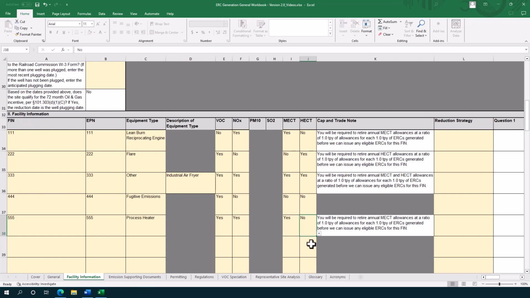Depending on our selection here, we'll see a cap and trade note letting us know if we need to retire any MECT and/or HECT allowances. Then we'll select our reduction strategy of a permanent shutdown of full site.